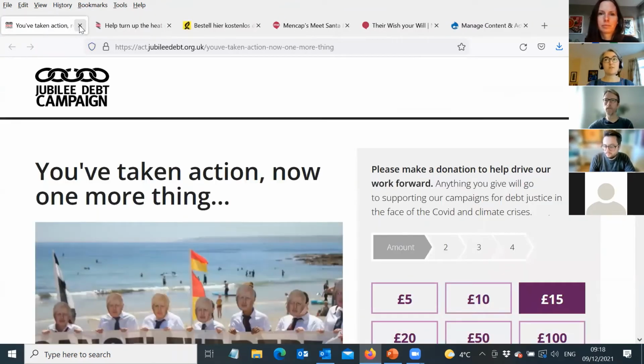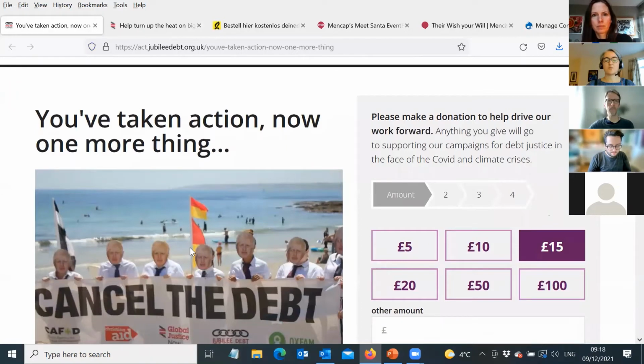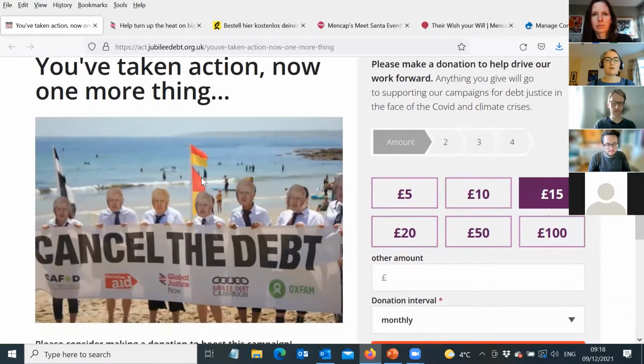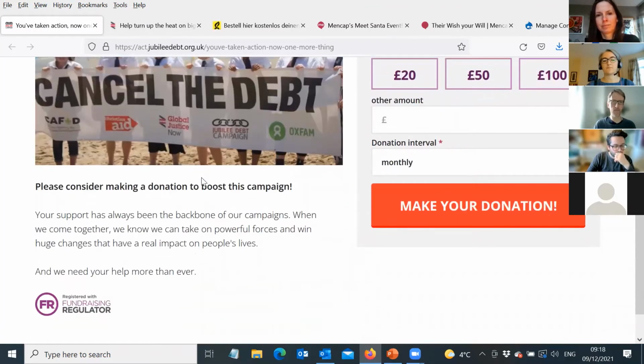Just to showcase a couple of other donation pages, these are examples of donation pages that organisations are presenting as thank you pages. So when somebody has taken an action, you arrive here. So this was an action that Jubilee Debt Campaign were doing earlier this year around debt cancellation. And so after signing the petition, you could arrive at this page and be given the option to donate to support the campaign.